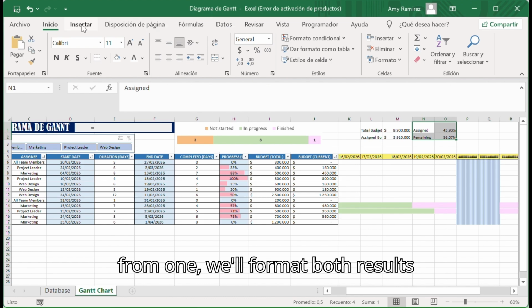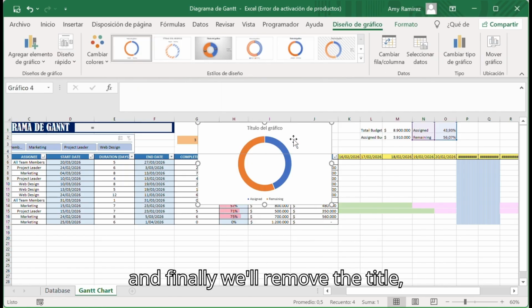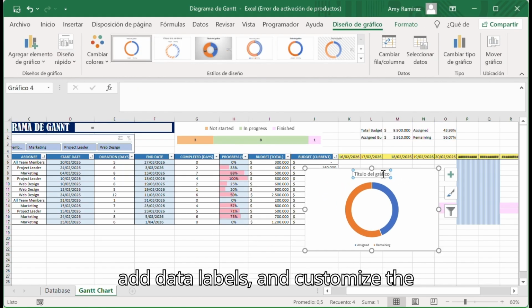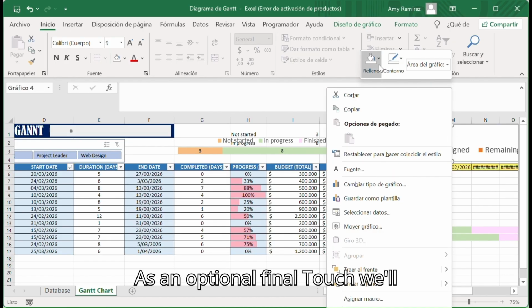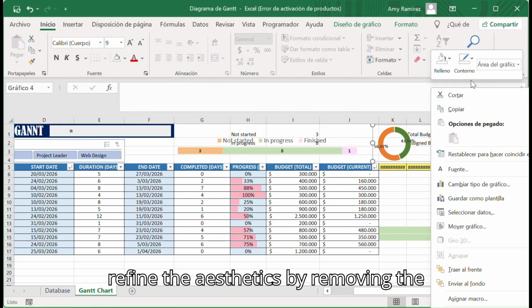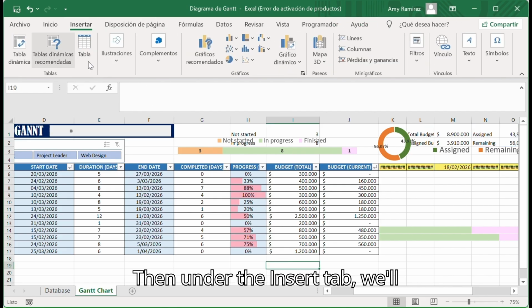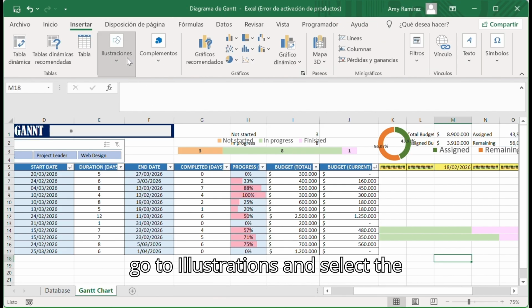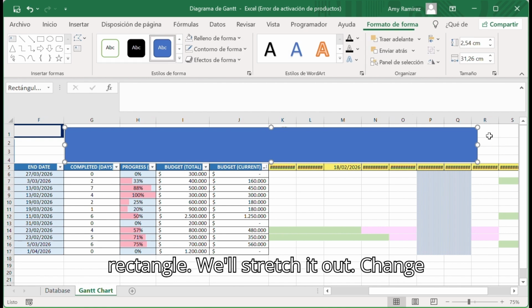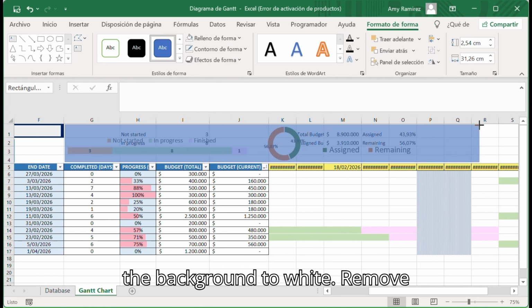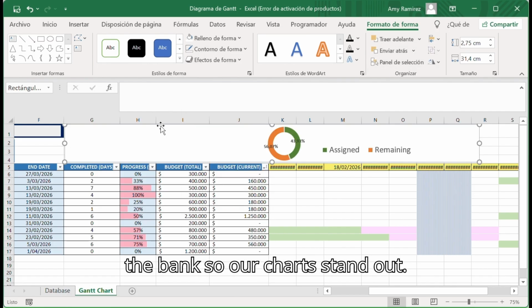We'll format both results as percentages and insert a donut chart. And finally, we'll remove the title, add data labels, and customize the colors to our liking. As an optional final touch, we'll refine the aesthetics by removing the fills and borders from our charts. Then, under the Insert tab, we'll go to Illustrations and select the rectangle. We'll stretch it out, change the background to white, remove the outline, and send it to the back so our charts stand out.